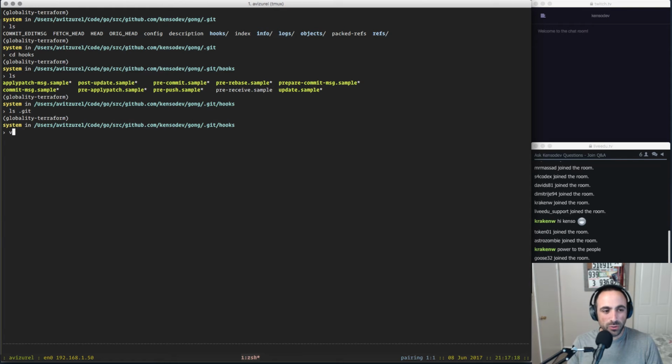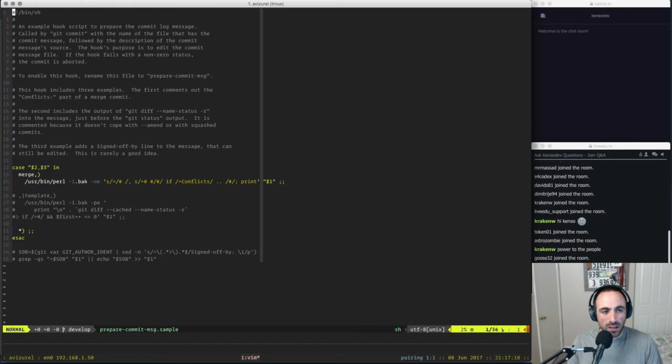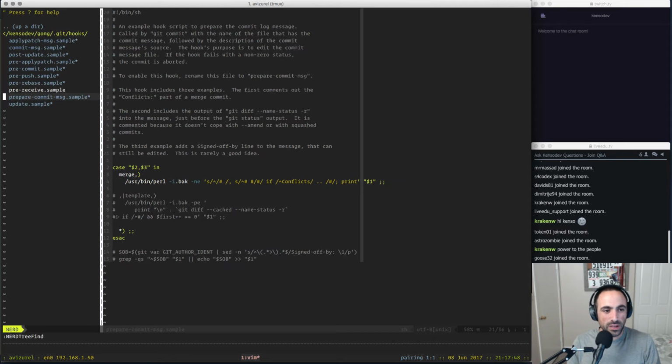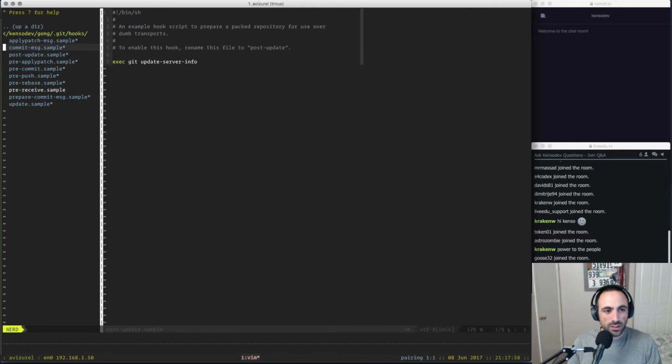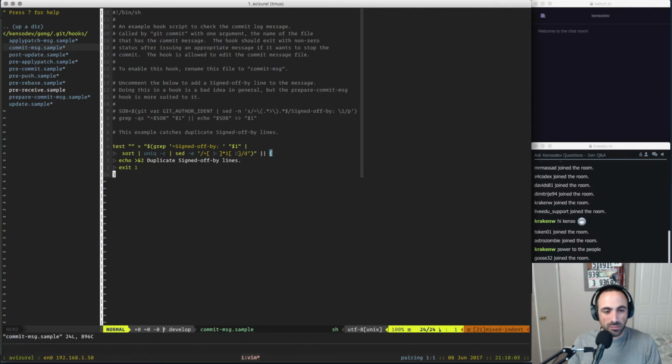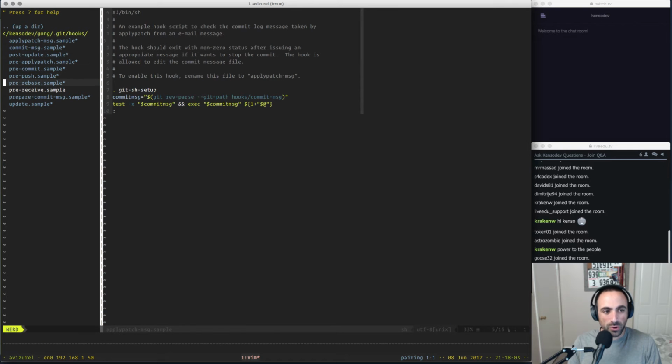All right. So if we go to vim prepare commit message dot sample, what you'll see is an example hook script to prepare the commit log message, called by git commit with the name of the file, and so on. Wow, I never knew this existed. I've never seen this before. Okay, then here you also have a pre-commit, and a pre-apply patch, pre-update, commit message sample, and so on and so forth.